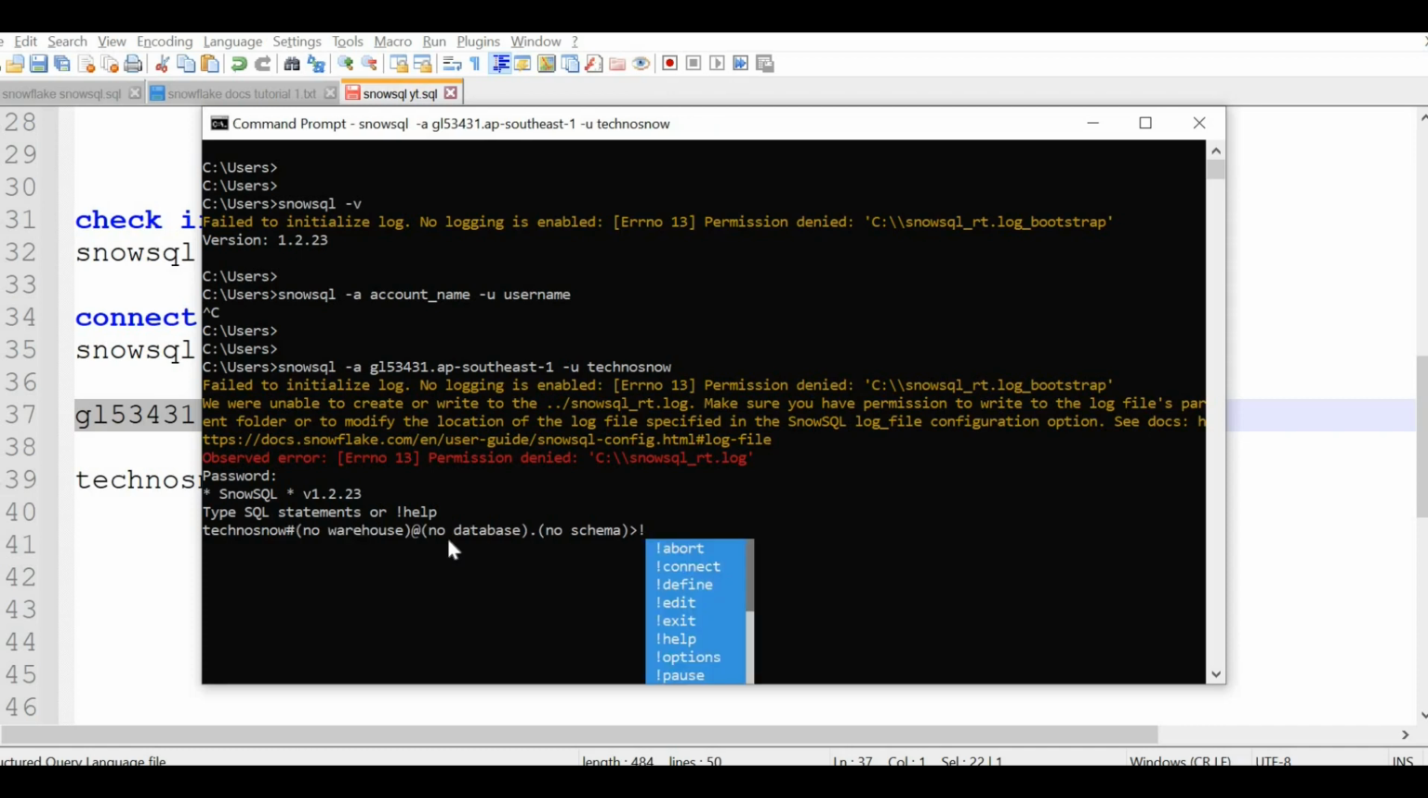Now in order to exit from it, either press Control D or type exclamation mark exit and the semicolon. It will say goodbye and then it will come out of that prompt. So this is how you can use SnowSQL. We will have more videos on this going forward.